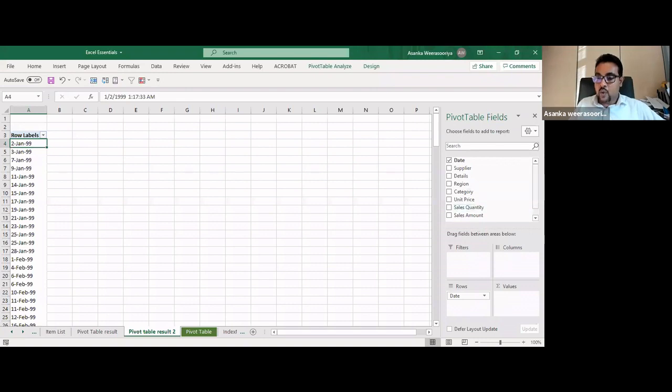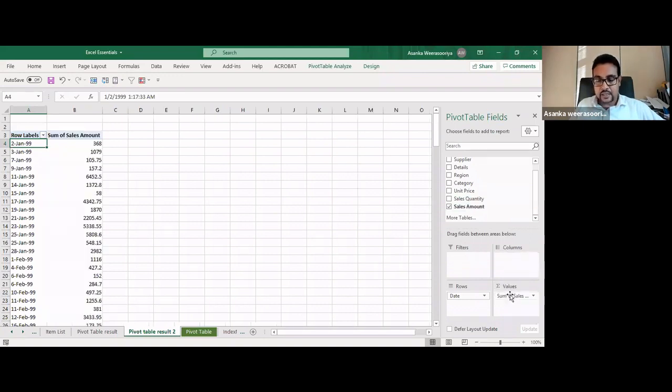Now I want to show the total sales amount for each date. This sales amount. Okay, sum of sales amount for a particular date. Okay, these dates values are unique. This is the total sales amount. Okay, now what I want is to summarize as quarter or monthly wise sales amount.